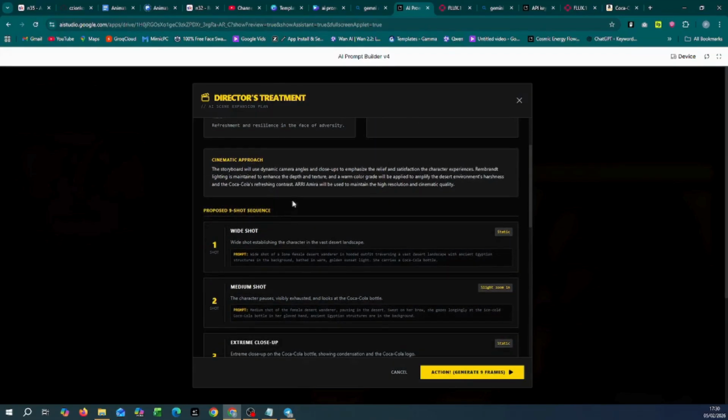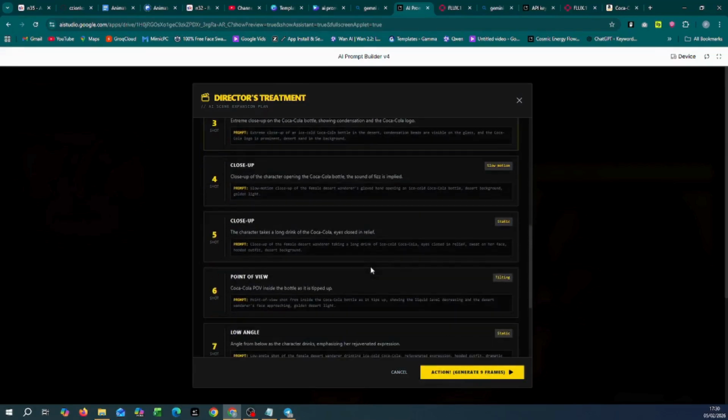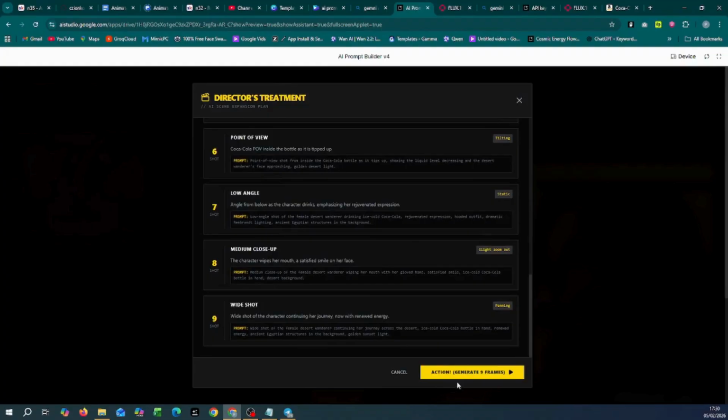It's come up with a storyboard. The story will use dynamic camera angles, close-ups, and all that good stuff. So it's give you the shot. It's give you 9. So when we go to action it, it should give us 9 individual images with prompts for video. So I'll just wait for that to generate.